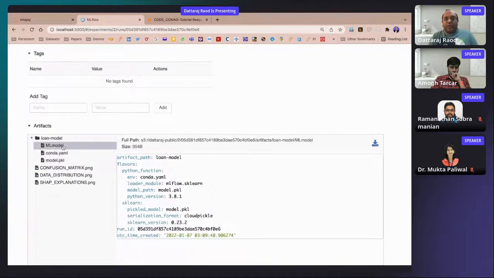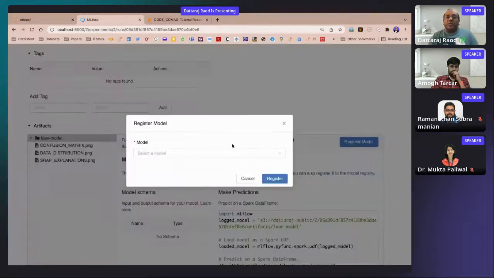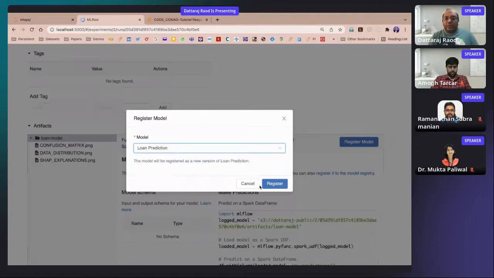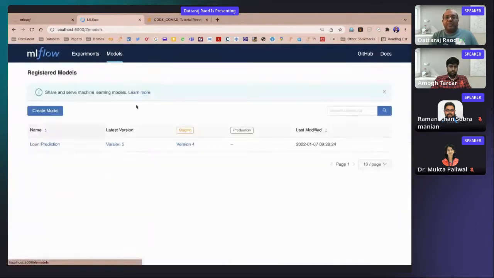So I have also logged the model. Now what I could do here is register this model. MLflow has a model registry where I can say, okay, for the loan prediction, let me register this model. So now I can go to the models available here. And this is the latest version, version 5 of the model. This is in the registry.